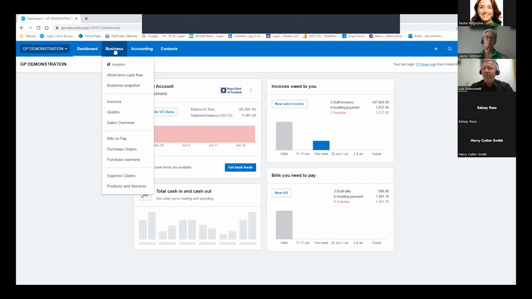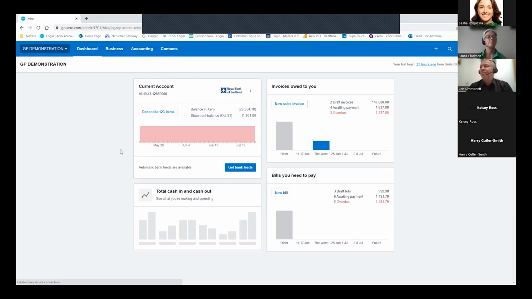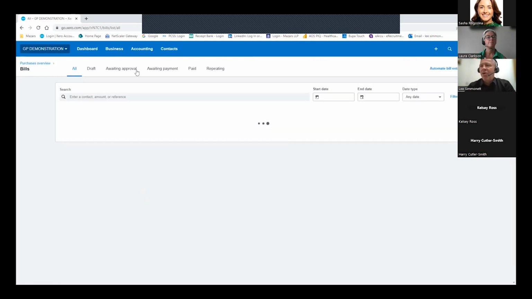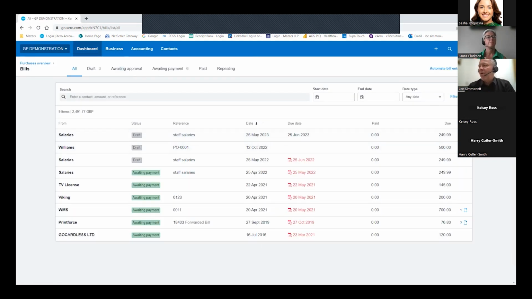So in business, if we go into bills to pay, which is an overview of your bills, we can then go within here. You've got automate bill entry. You've got new bill, import bill, export bill. So in here, we can click in automate bill entry. What that gives you is a unique email address. So if you were to copy that email into your app, so let's say Williams Medical Supplies send you an invoice and they've attached the invoice to your email.